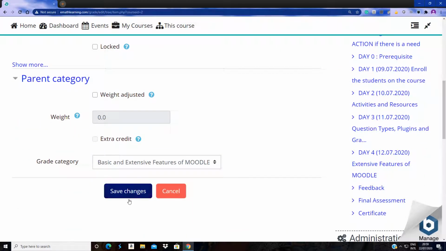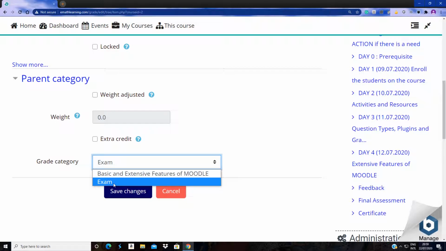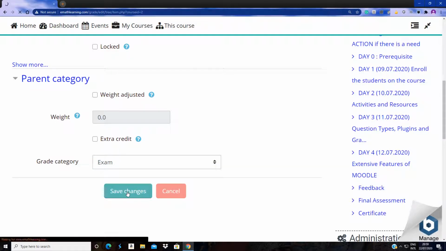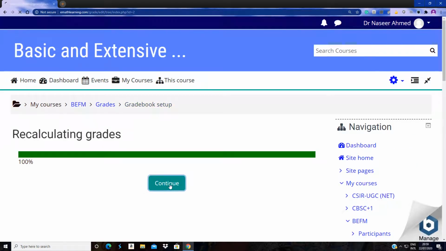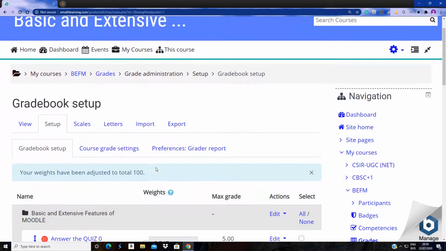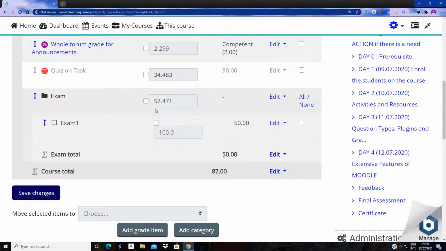Then I keep this grade category under exam. The folder is exam now. I am creating 3 exams under this folder exam. So that's why I changed here. The grade category is exam. Then save the changes. Again continue. Exam 1 is created for 50.